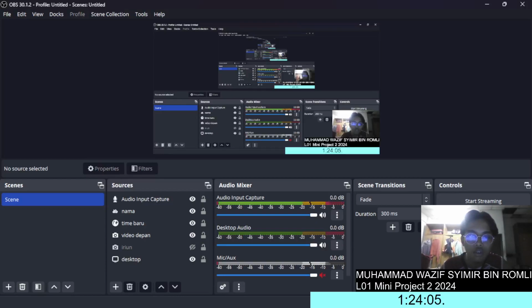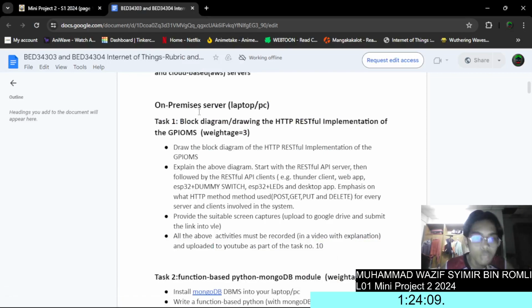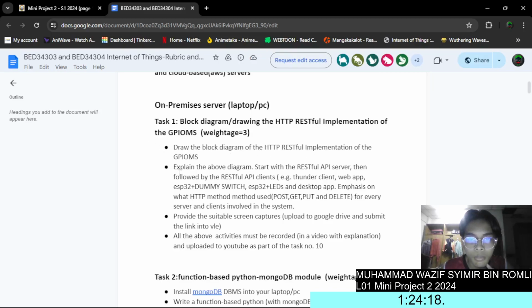Okay, so now we're gonna do task 1. For task 1, we need to make the block diagram or the drawing of the HTTP RESTful implementation of GPIO MS. First is to draw the block diagram. Explain the above diagram. Start with word.